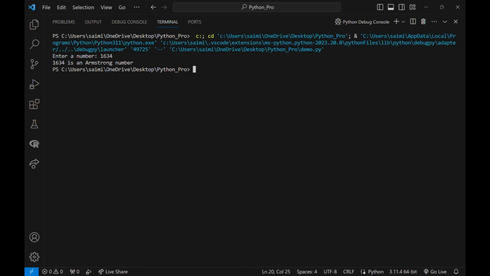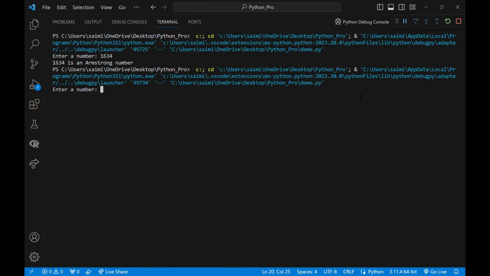Let us see if there is any other number that we can give as input and check if it works. So again, say I give 1, 2, 3. This is not an Armstrong number.